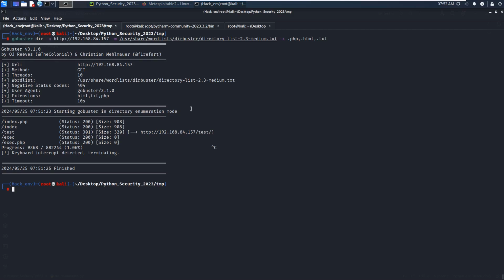I'd like to code our own Gobuster. As you know, Gobuster is a very powerful directory enumeration tool. As you can see over here, we can use the option -u to specify the URL of the target, and then use the option -w to specify the word list. And then optionally, we can use the -x option to specify the extensions.